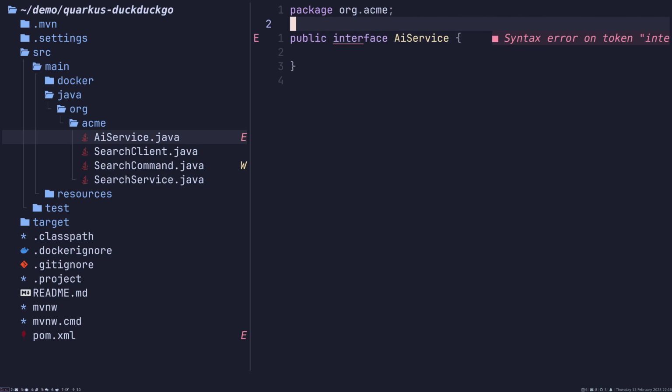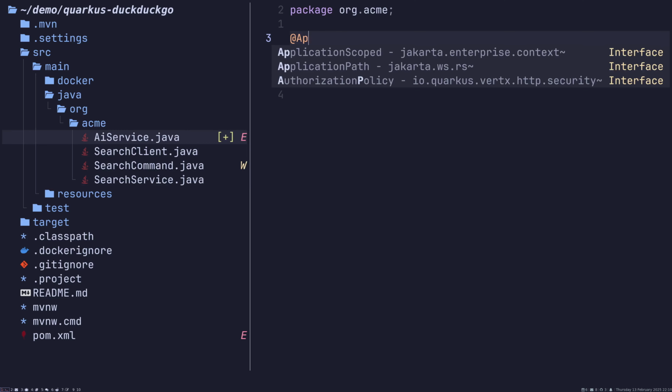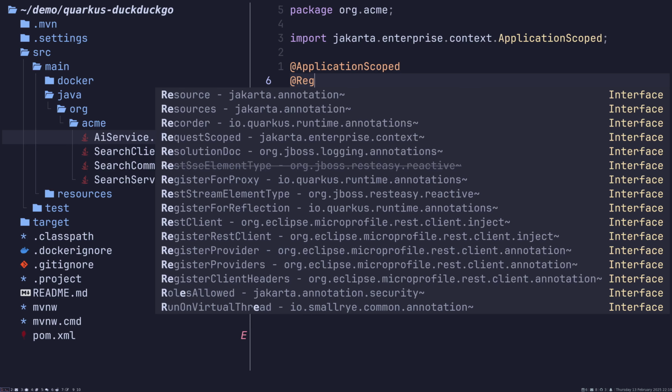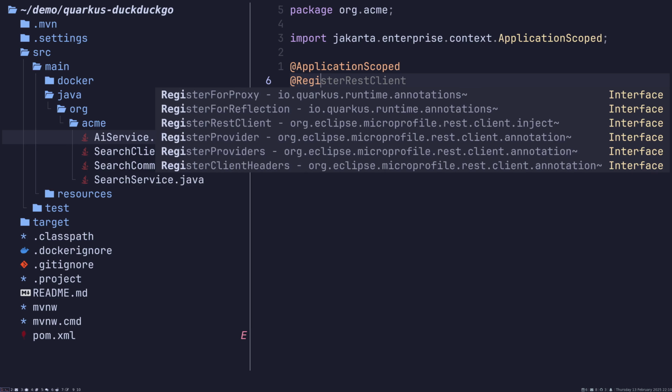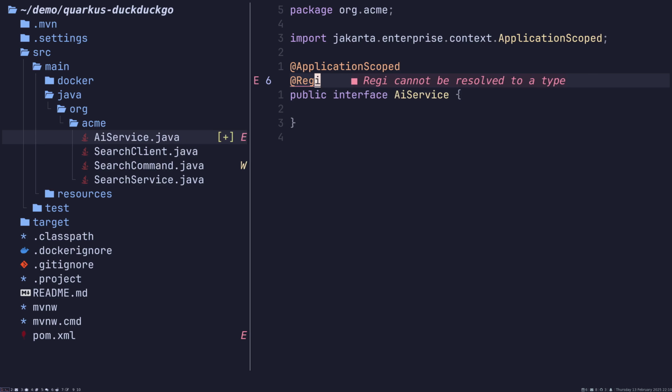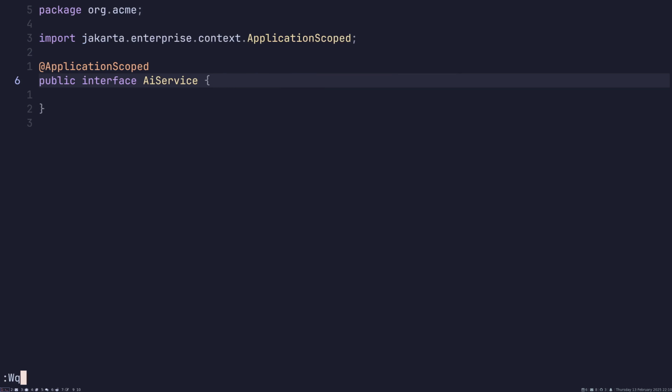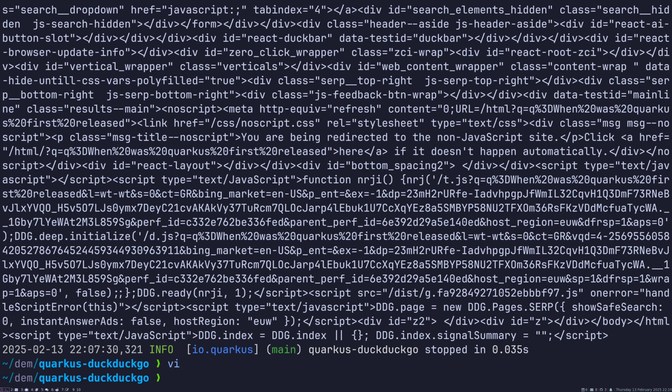This needs to be an interface. Again, I'm going to make it application scope, and I'm also going to specify things like register AI service. By the way, the register AI service is not available yet because I haven't installed Quarkus Langchain4j, so let me do that now.